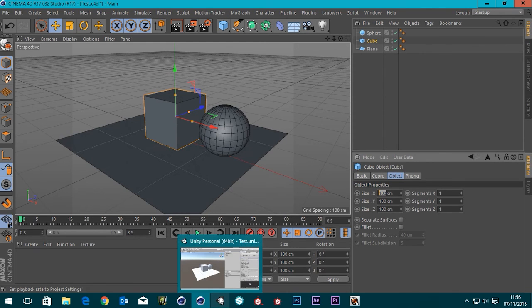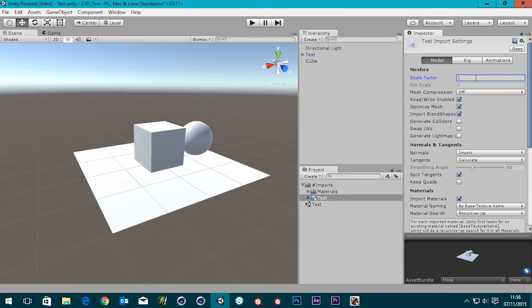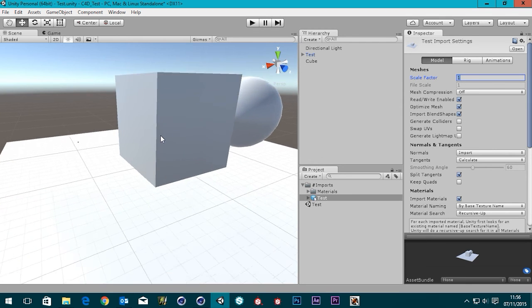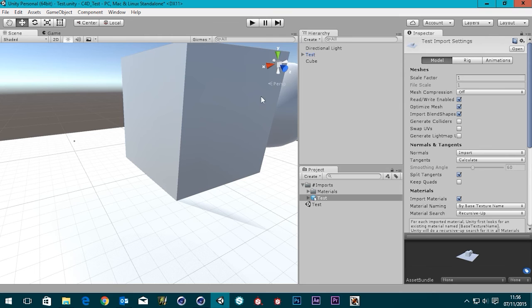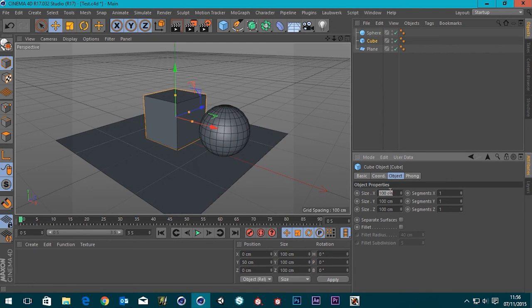So when it comes into Unity, it says, well, it says 100 in Cinema 4D, and that's a scale factor of 1. So that must be 100 meters. So this is actually 100 times bigger than the default Unity object. So to combat that, you can either, I suppose, change your units in Cinema 4D to meters. I'd rather not do that. I enjoy working in centimeters.